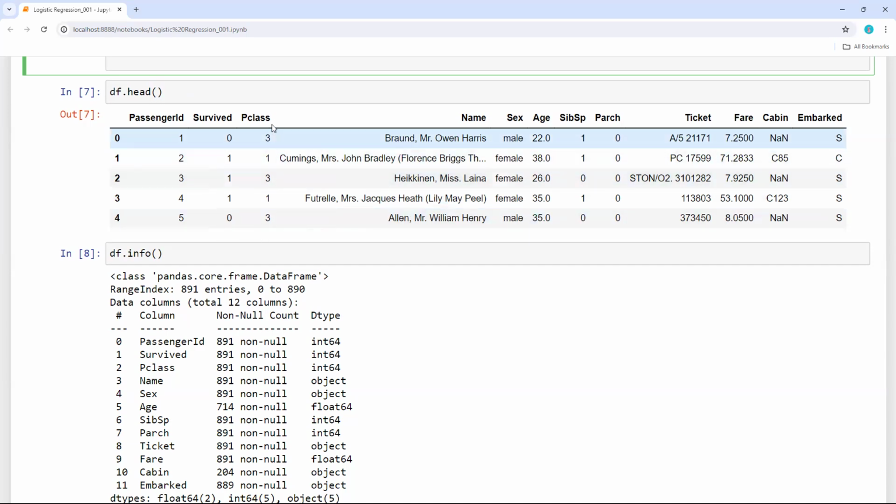And the class of the passenger, such as first class, the name of the passenger, the gender, and age. We also have the ticket number, fare, cabin, where they were on the Titanic ship, and embarked. So this is my dataset. This is the first 5 rows of the dataset.